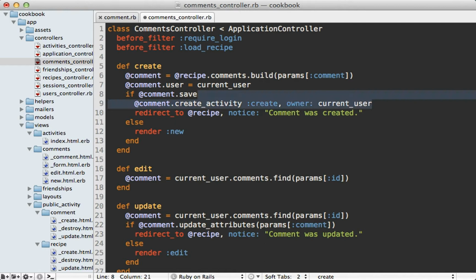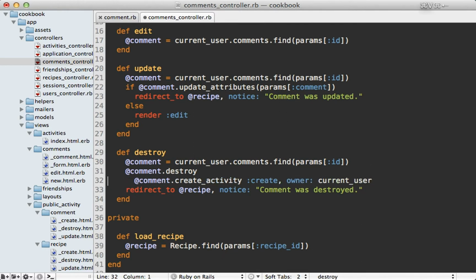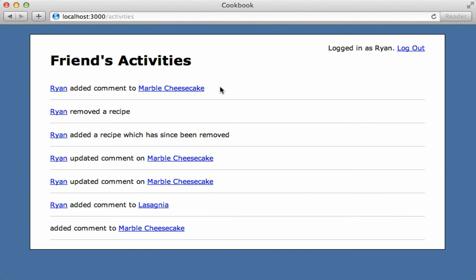I like to do this much more because it gives us a lot more control over when and how the activities are created, and it means we don't have to do that workaround for setting the current user. And so let's do this for destroying the comment as well. And this also makes it nice because you can create custom activities very easily. All right, I think our activities are looking really good now.